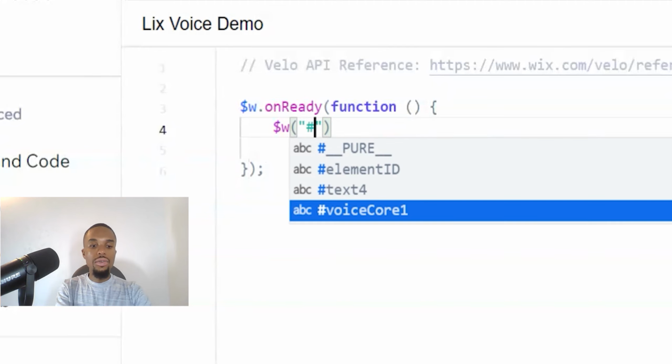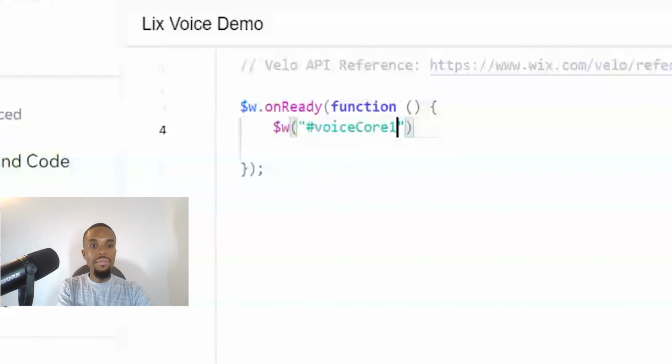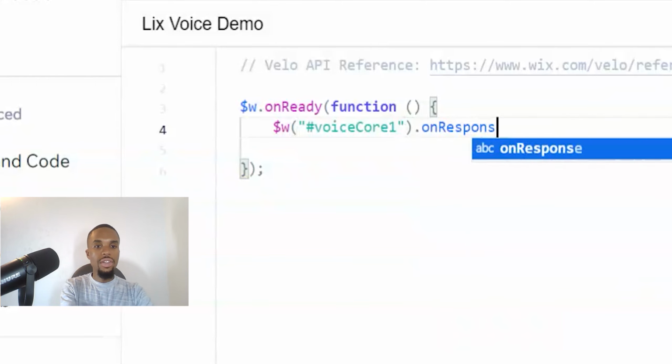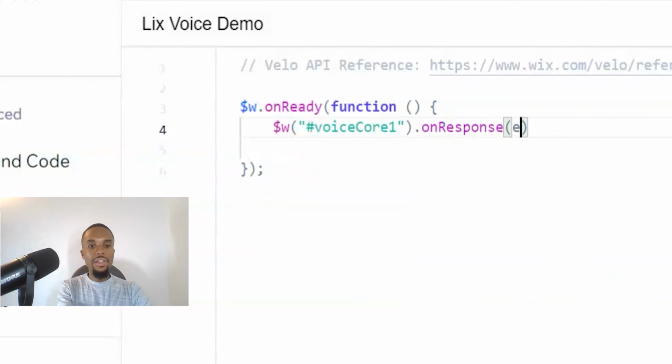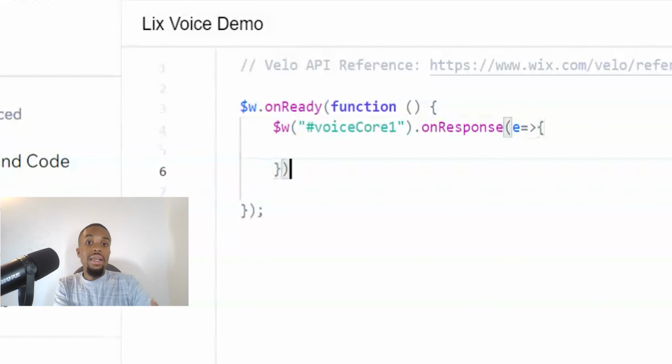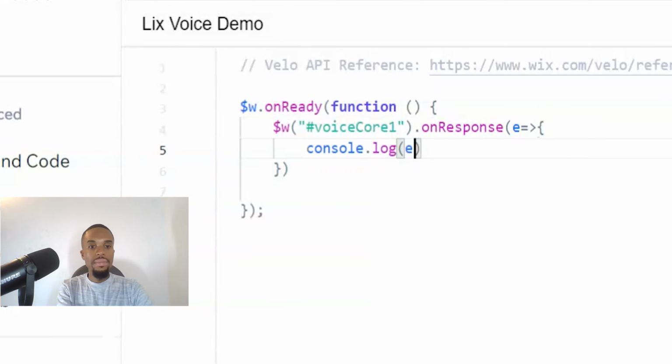listening. We're going to listen to the response that comes back from voice core 1. So that would be voicecore1.onResponse, which is the function. And that function takes a callback, which is just a function that's run inside once it's finished. And then we should be able to console.log the event.